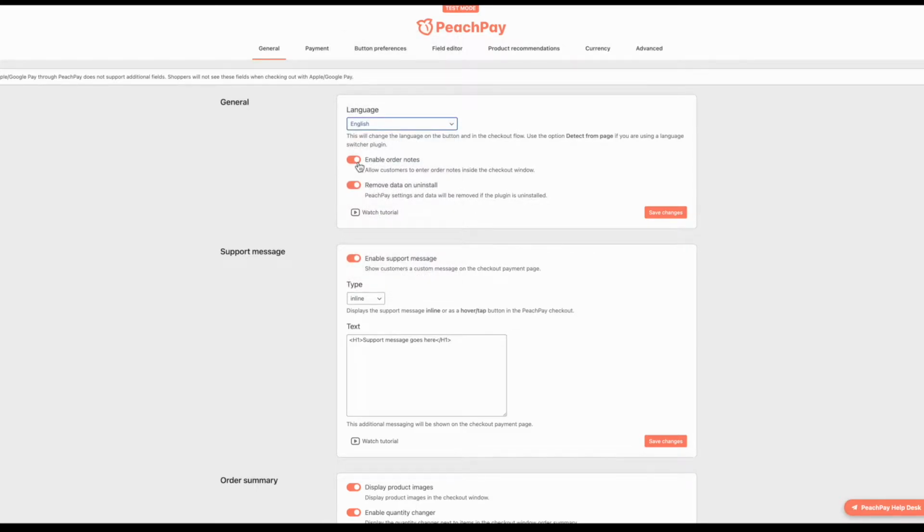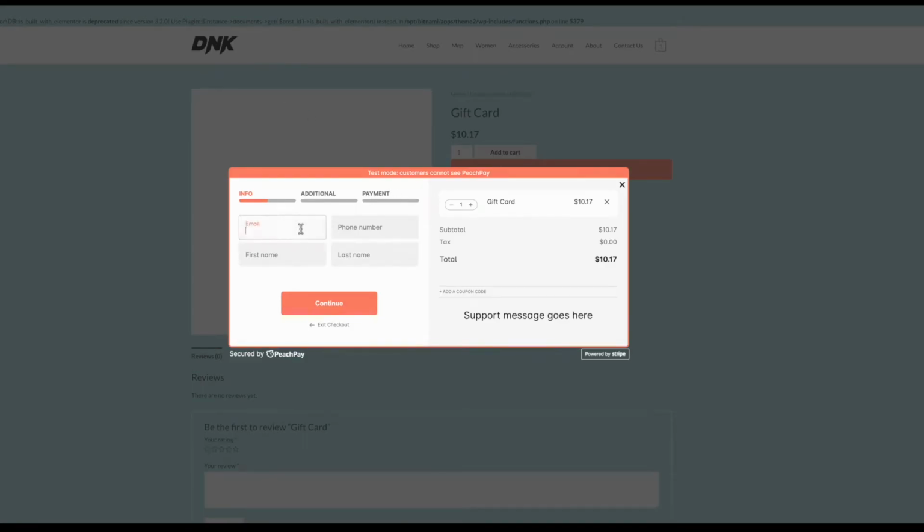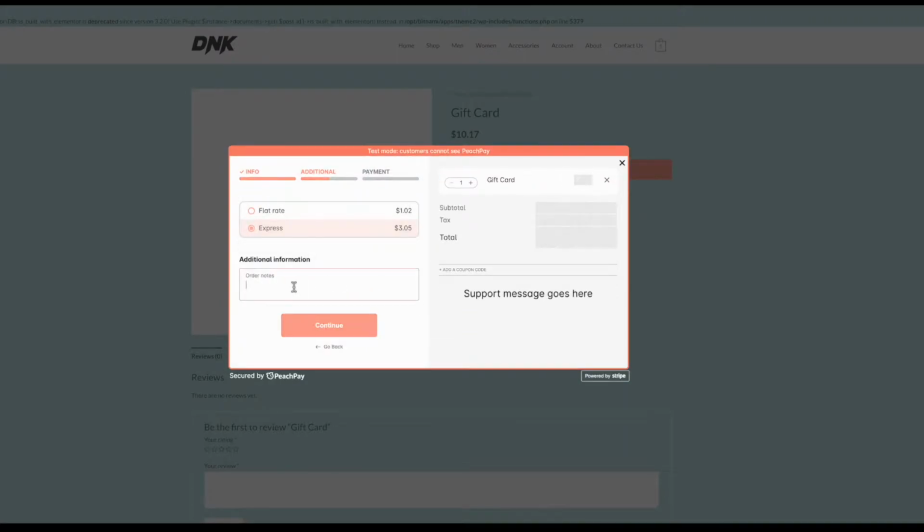We also have enable order notes, which will add an order notes section to the PeachPay checkout window. So we can go ahead and take a look at what that looks like. If we go ahead and enter an email, we'll use support@peachpay.app. Just some random numbers for our phone number. And then we'll go like John Smith. Go ahead and continue. We can see there's an order notes here.